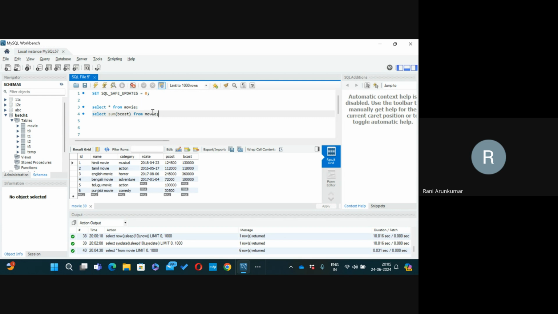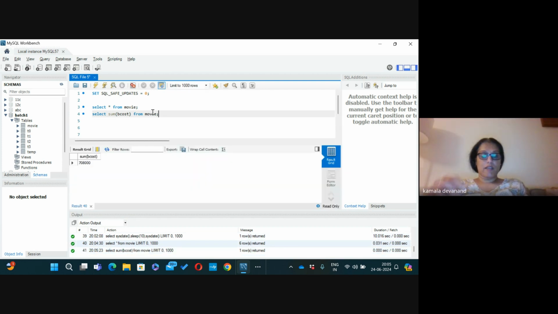1,30,000, 1,80,000, 3,60,000, like that. So 1 lakh, it will add all this. Let us see if it is giving that answer. Okay, it must be the right one. It is going to give me one single output for that entire 5 or 6 rows.